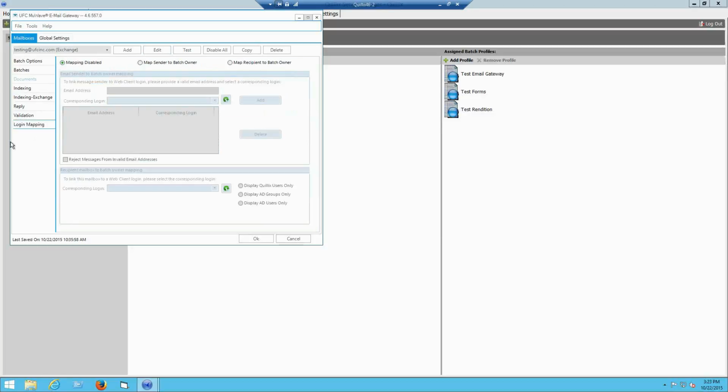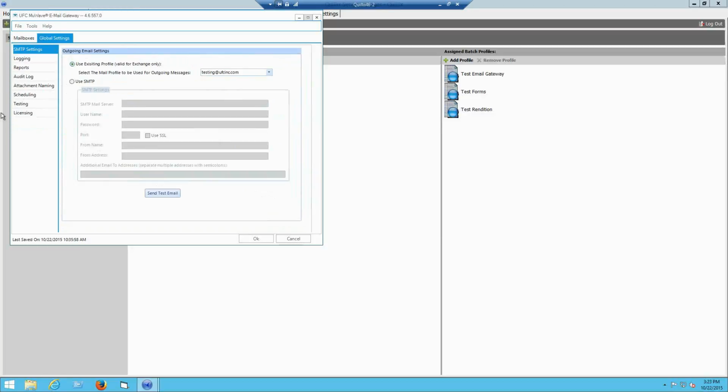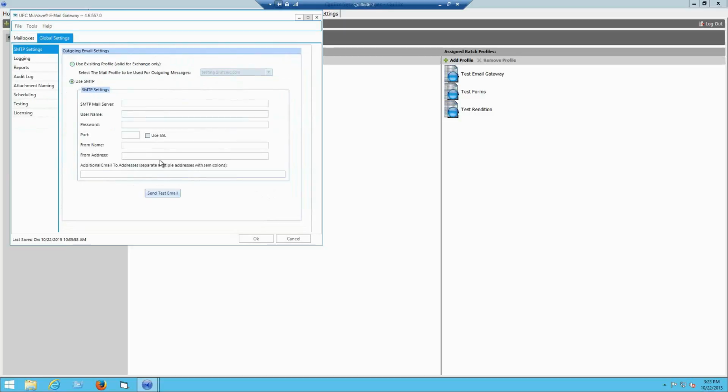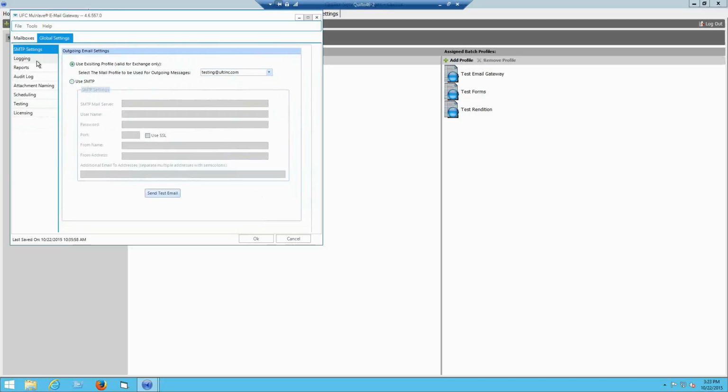All right, let's talk about global for a bit. Granted, this says SMTP settings, but in the global settings, you can select an Exchange mailbox to use to send. Granted, you would have to be able to send from this mailbox Exchange side permission-wise. You can also configure SMTP.